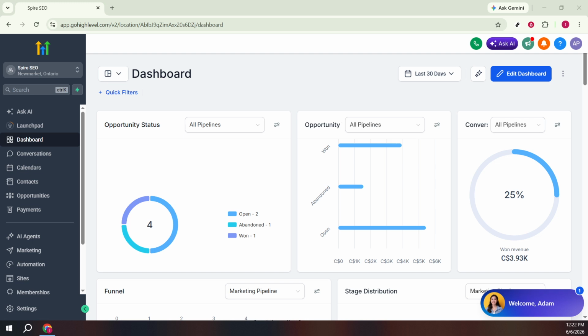A transparent PNG or an SVG usually looks best, and keeping it under a few hundred kilobytes will help your pages load quickly. First, log into your GoHighLevel account and head to your main dashboard.